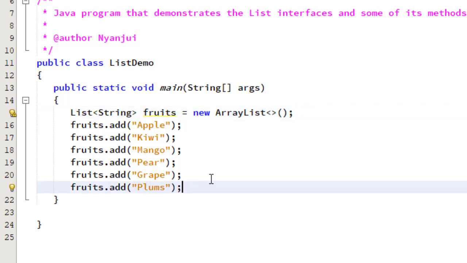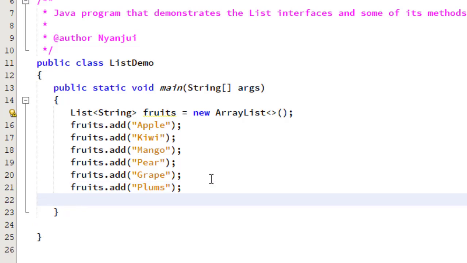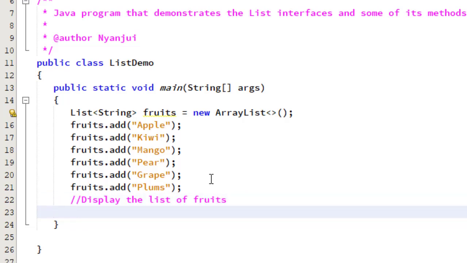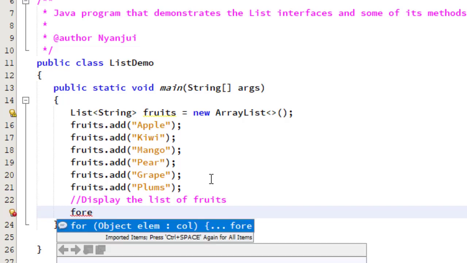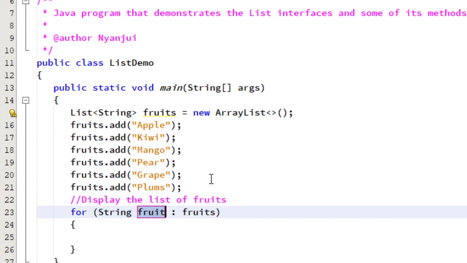Now, if we want to display this, we are going to use the for each loop very quickly. So we want to display. So we come here. You remember the shortcuts. You write for it, then it should autocomplete that for you. So I'll double tap. Okay, fruit. So that is correct.